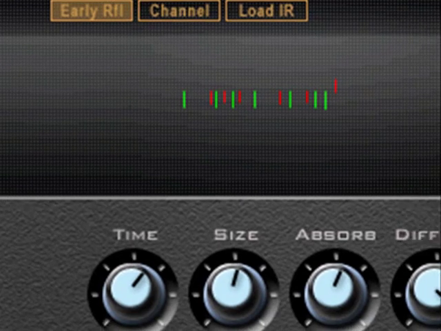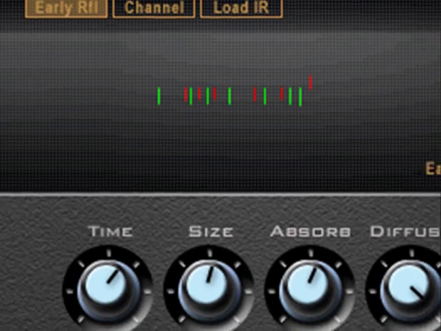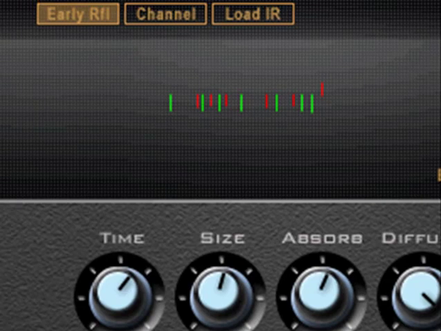And one of the advantages of this is that it uses up less CPU because it's only using very short impulse responses. And traditionally, the algorithmic style reverbs use less CPU and give you more control. You don't have as much control when you're working with an impulse response. So this is a good combination.